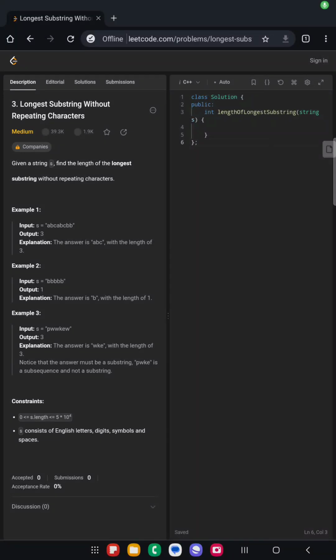We are considering this question of longest substring without repeating characters. So it's a very simple question. We have a string and we have to find a substring out of it which doesn't have the same character being repeated more than once. For example, we have ABC, ABC, BB.